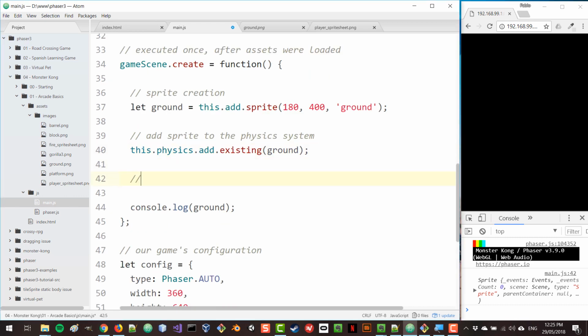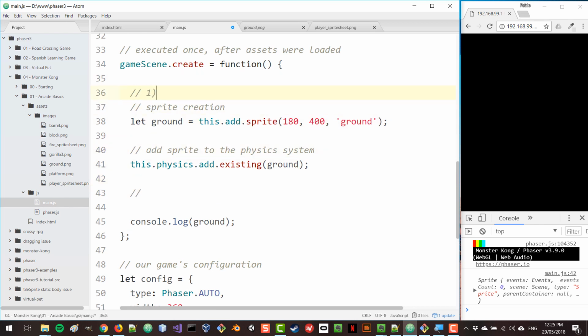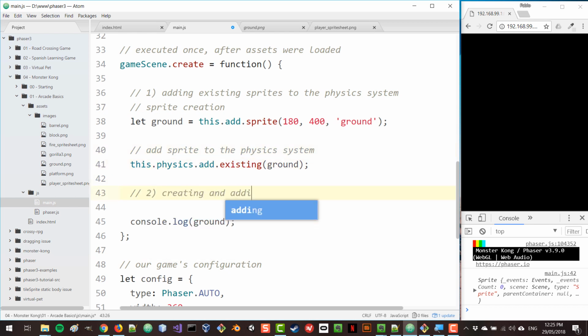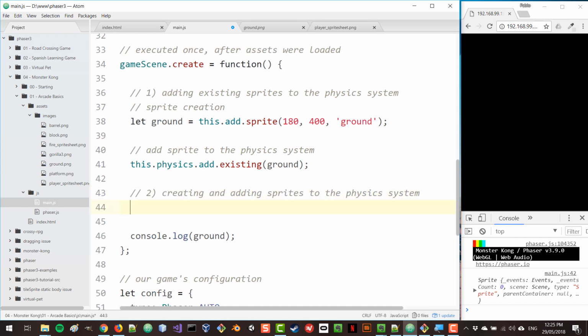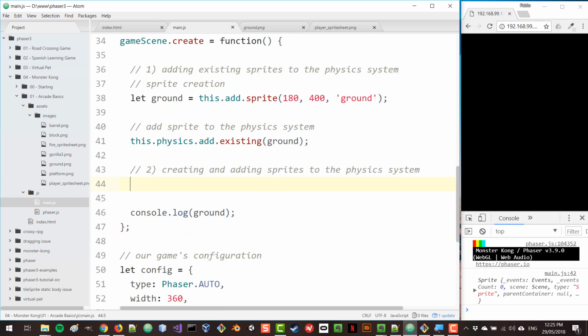Another way of doing that, which I'll show you here. So we're going to say that this is adding existing sprites to the physics system. And the other way of doing this, achieving a similar result, is by creating and adding sprites to the physics system in the same line. So you will create an object that is of type arcade sprite, but it's basically a sprite in all, like you will see as soon as I create it.